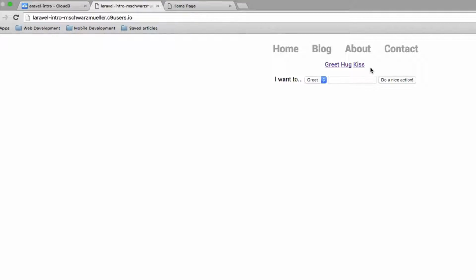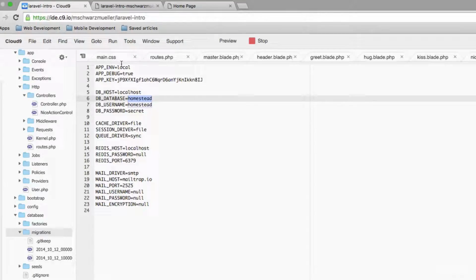Now, to be able to work with this data, we need models, because we need to be able to store and fetch data which is dynamically created. Now, Laravel makes that easy. But first we have to configure our database.